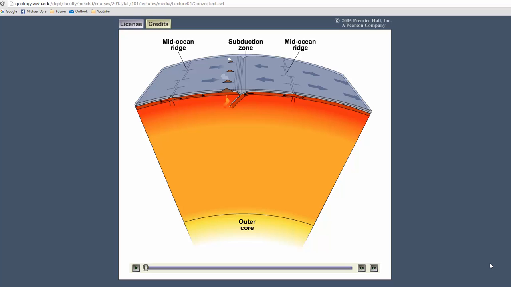This is going to be back in Unit 3. This will be a section talking about, and if you take a look right up here, it says convection tectonics. I'm actually getting this from geology.wwu.edu, and if you type in probably this and this, or maybe even that into Google, you'll actually come to this.